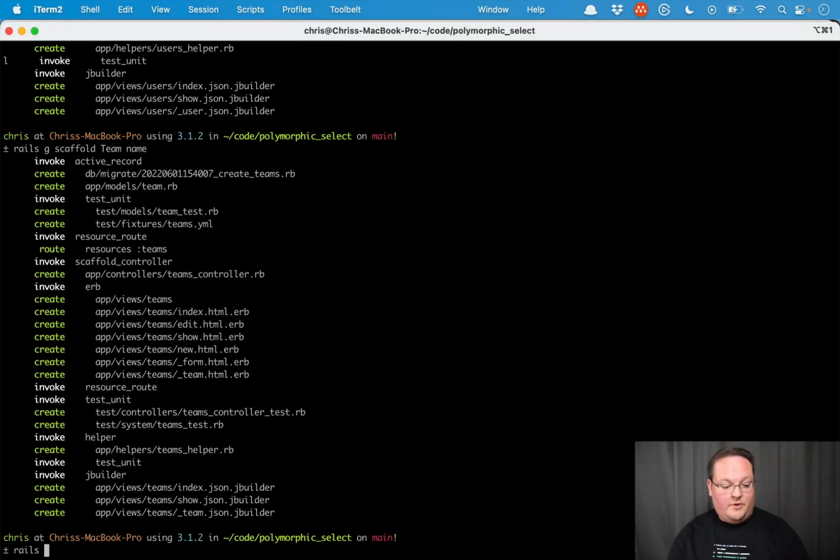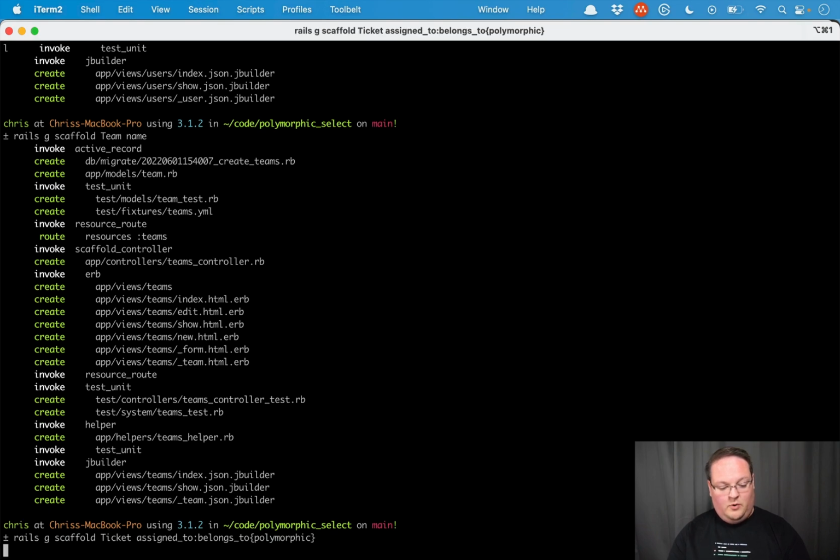So once we have those two models, we can generate a scaffold for our ticket model, and our ticket can have the assigned to, which will be a belongs to or references, and this will be a polymorphic relationship.